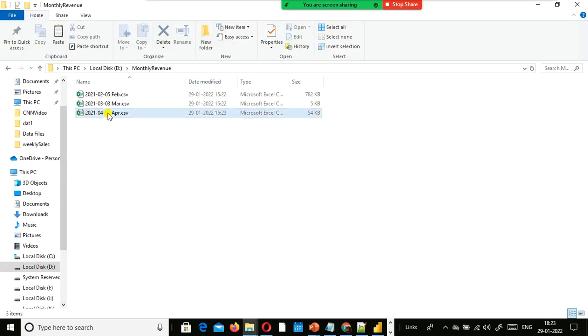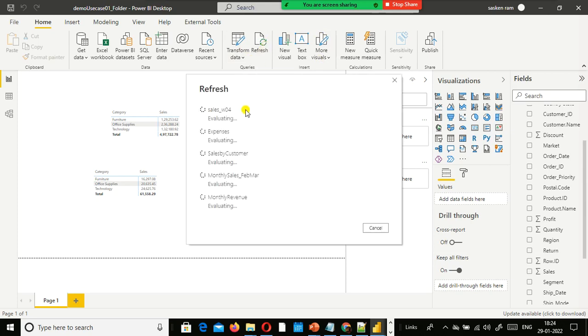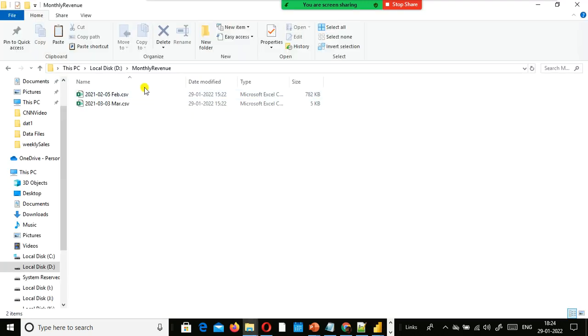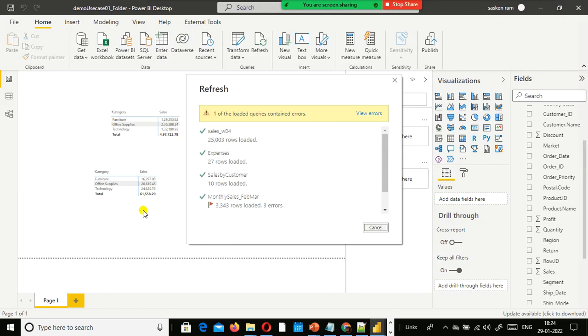So now I delete this file from the Monthly revenue folder. Of these 2 files, which one is the recent file? March. So if I go and refresh it now, it should pick up the recent file out of these 2. Of these 2, March is the recent file. This is 61,558. Look here, 3,343. Look here, the value got updated.